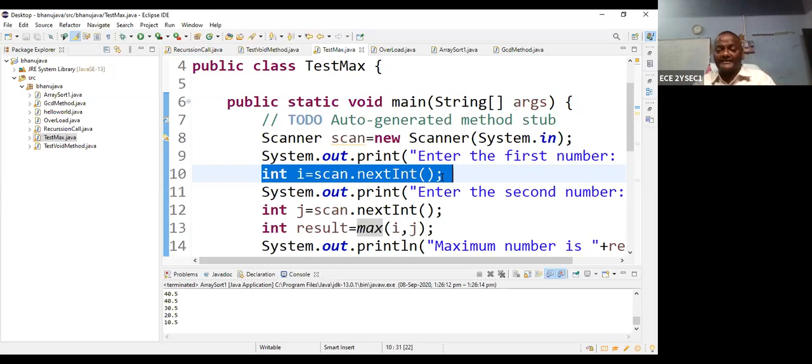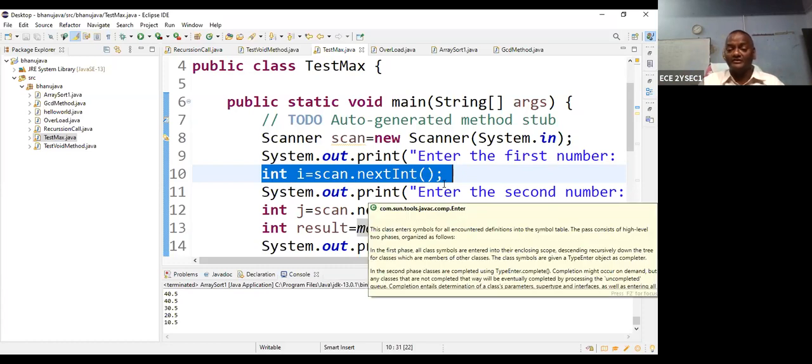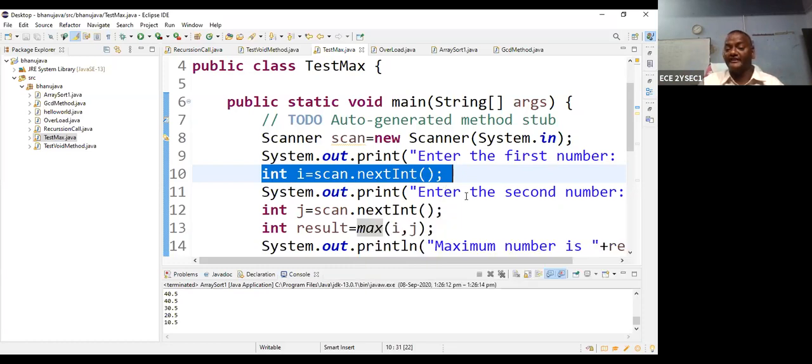That data should be accepted by the system and it is assigned to the I value. Suppose if it is a float, then you can write the float value. If it is a double value, string value. So that's why next integer, next float, next double, next string, next character. So this is the instruction to accept the data from the user and assign it to some variable.